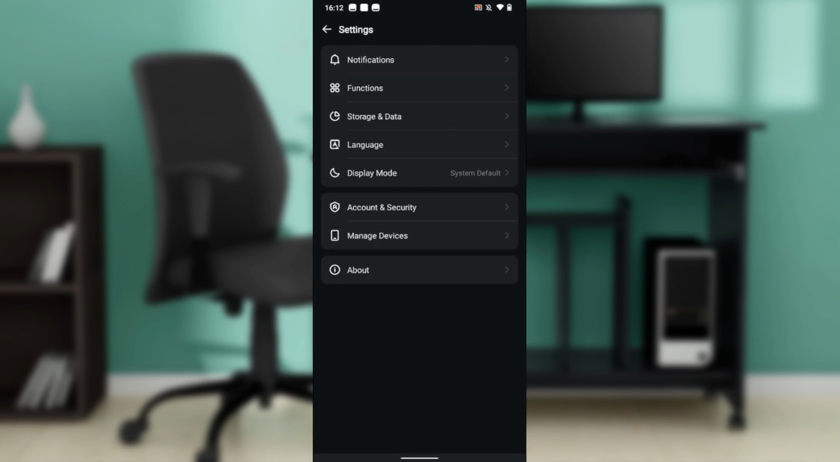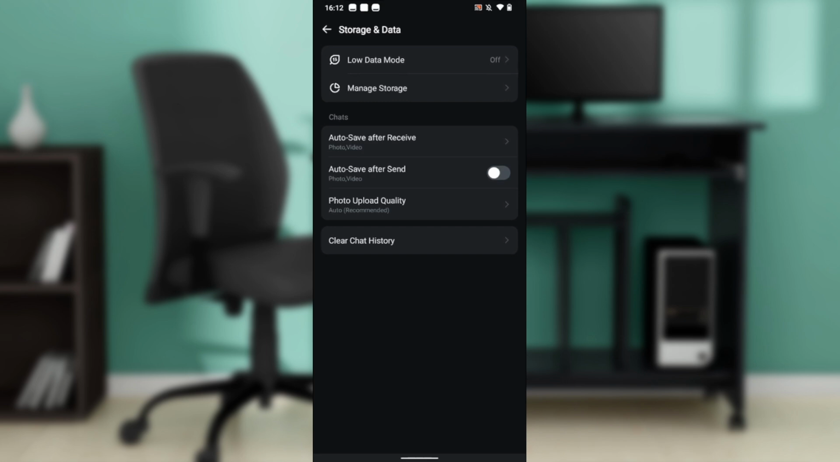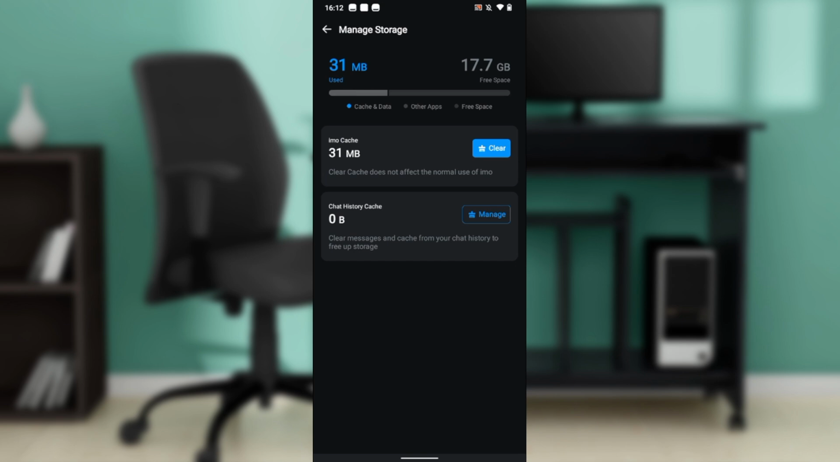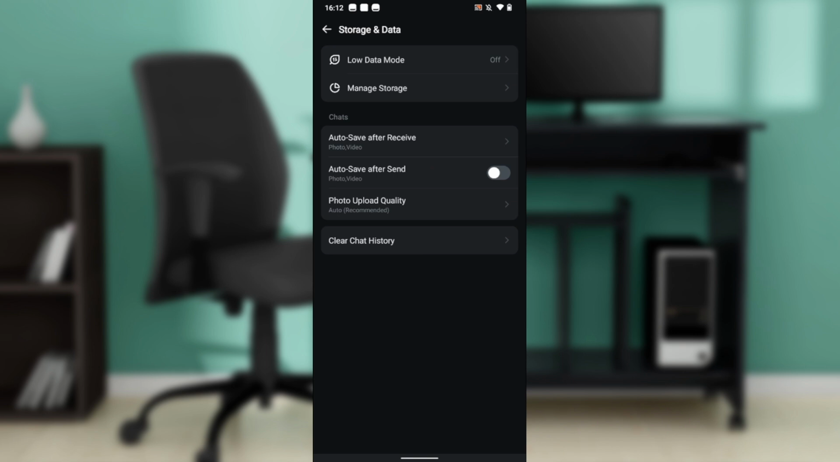Clicking on settings takes you to this window where you have notifications, functions, storage and data, language, display mode, account and security, manage devices, and about. Go ahead and click on storage and data, and there you go. Now you have the load data mode, manage storage. You can manage storage from there, clear the cache, clear your chat history cache if you want to.